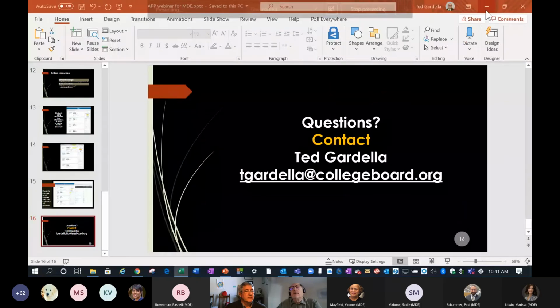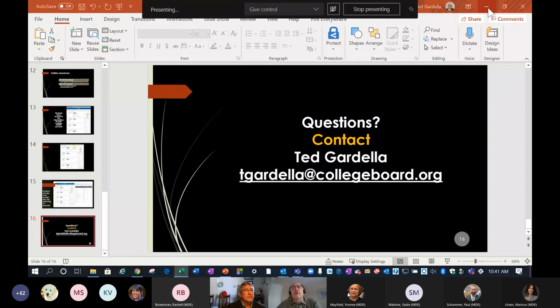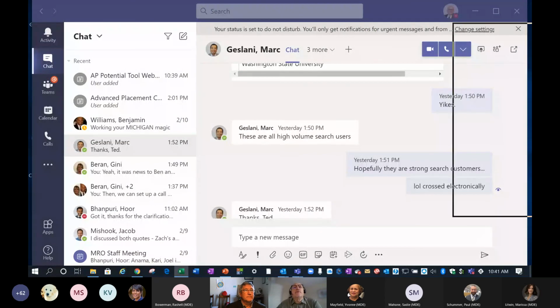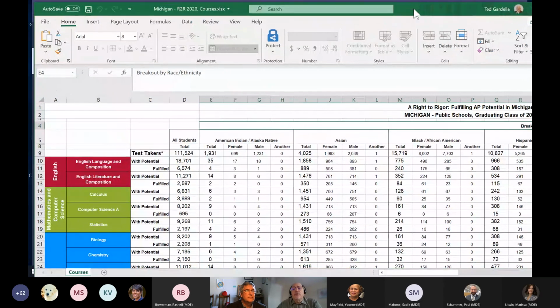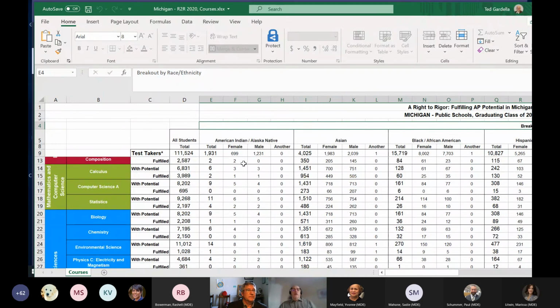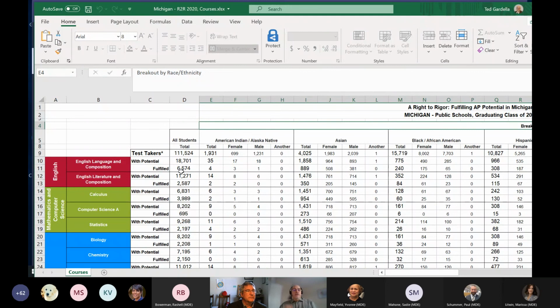So let me see if I can share this, Jeff. It's a great question. I'll try my desktop and see if that works. So let's see if I can bring this over. Let me know if you're seeing that Right to Rigor spreadsheet, Jeff. Yes. Okay, great. So this is actually data that we talked about with the superintendent yesterday, and I can easily focus in on just a couple of courses.